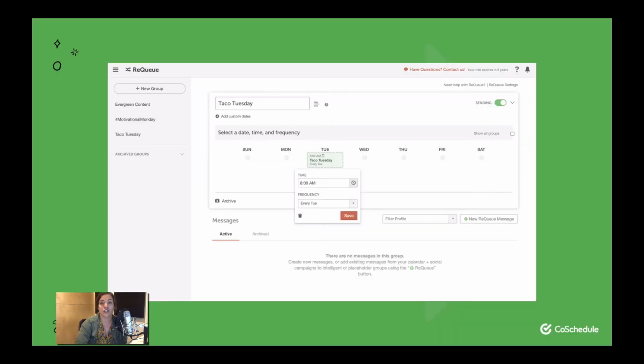So next, you'll want to choose the day and the time that you want your messages from this group to publish. So in this example, you'll want to choose Tuesday at 8 o'clock a.m. for your Taco Tuesday special to be published to your Facebook page. And this way people know about that promotion that's happening every Tuesday.